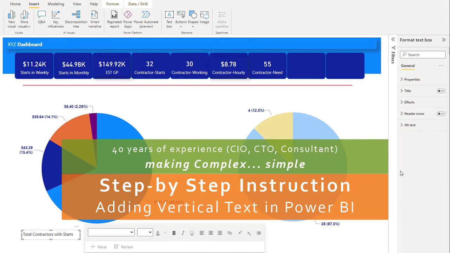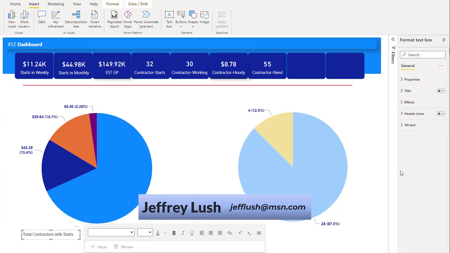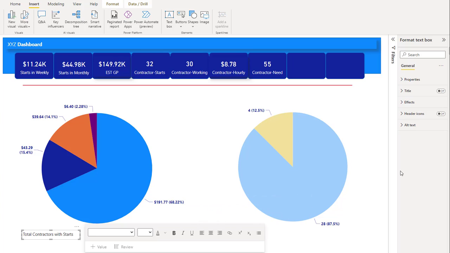Creating Power BI dashboards almost always requires vertical text. But vertical text is not as easy as it would appear within Power BI. So stay tuned. We're going to jump right to how to do this. It's an easy fix, and once you do it once, you'll remember it forever.